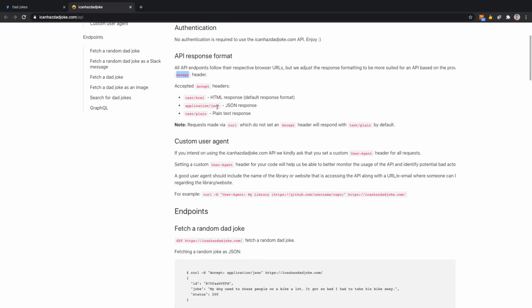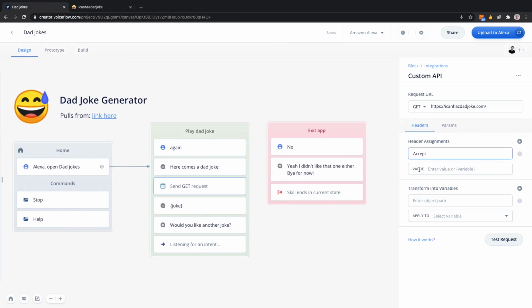And so Voiceflow only accepts JSON responses, so these other options here won't work, which is why it's important we make sure we copy the application slash JSON header value and then paste it in here. Now, before we actually do anything else, we can go ahead and test to see that our API is actually pulling the data. To do this, we can click on Test Request.